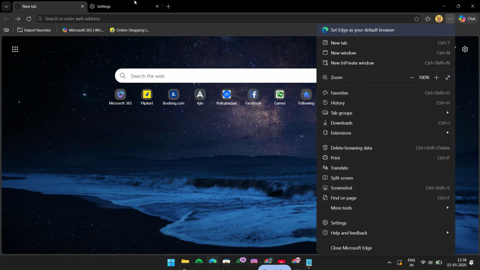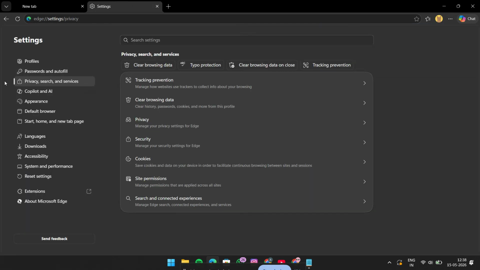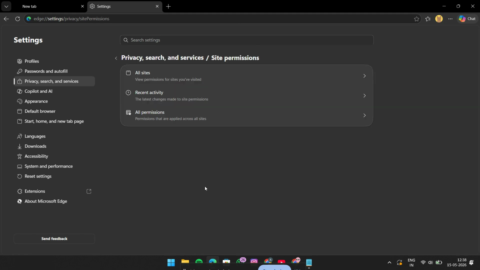Inside the Settings page, look at the left-hand menu and choose Privacy, Search, and Services. This section controls how Edge handles tracking, security, permissions, and browsing privacy. Now scroll down until you find the Site Permissions area, then click it. Site permissions is where you can manage what websites are allowed to access, including location, microphone, notifications, and camera access.